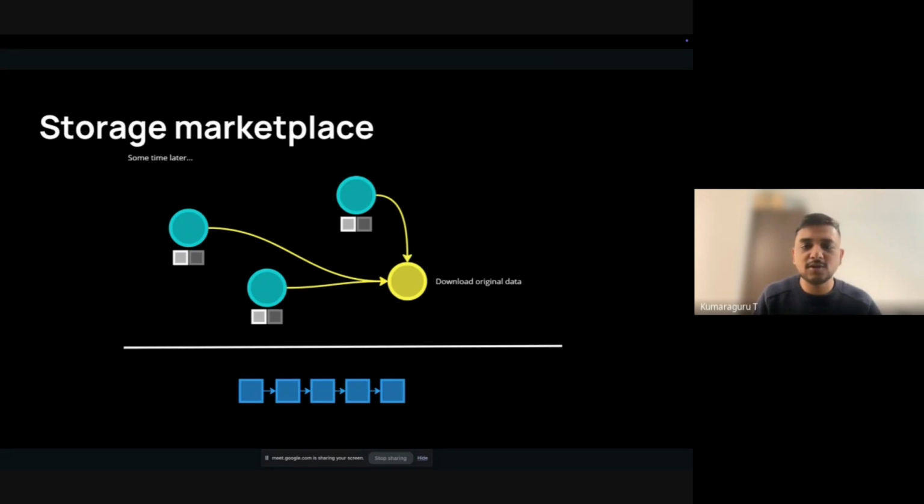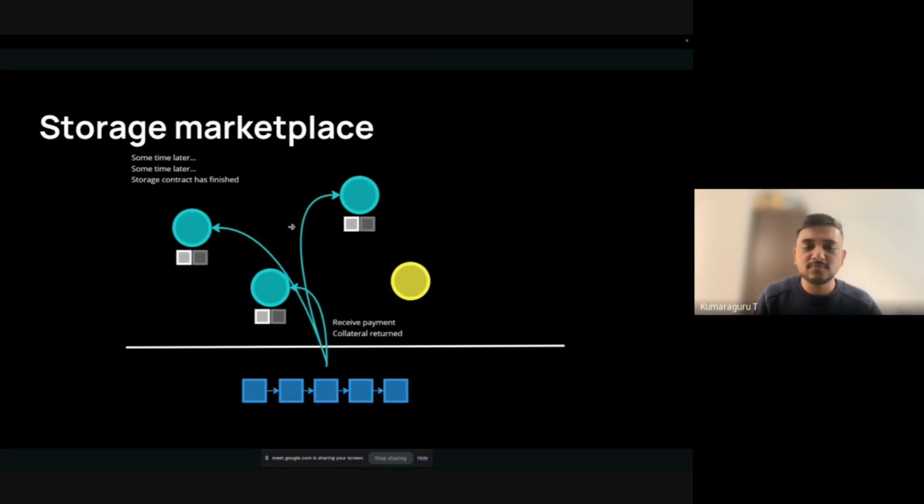And finally, after the storage contract is done, the payment is received by the storage providers, and the collateral is returned. The storage providers are also asked to provide a collateral before they can do this. And we do have a tokenomics section in the light paper as well as the white paper, which gives you a deeper dive into how these things work. But this is a very, very high level overview of how the storage marketplace functions, if you don't have an idea about how storage marketplaces work in Web3. So this is a very high level overview.